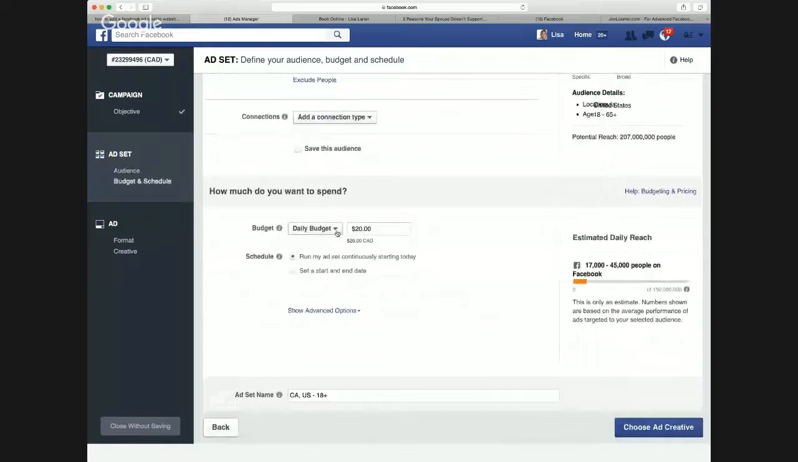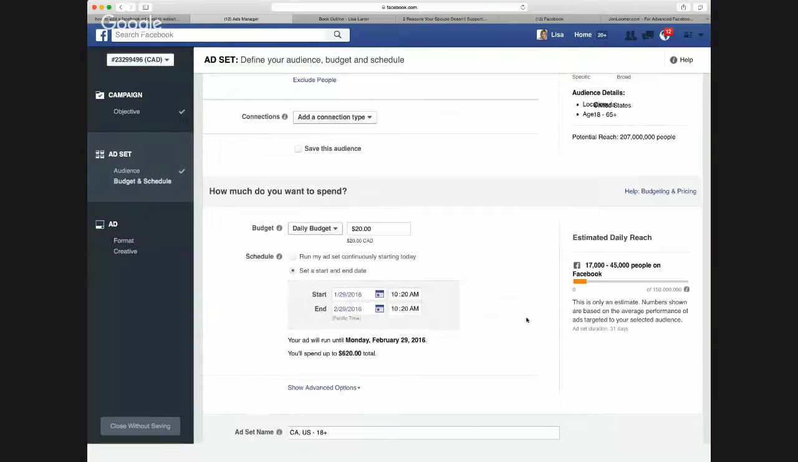So then you get down here and you select your daily budget. Now, it's really important that you pick either a daily budget or a lifetime budget, and that you set a start and end date. Because if you don't set a start and end date, your ad will just keep running forever.